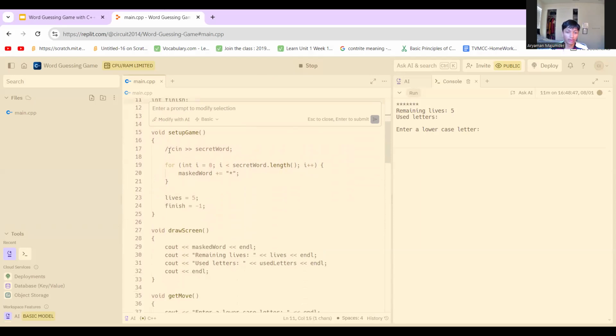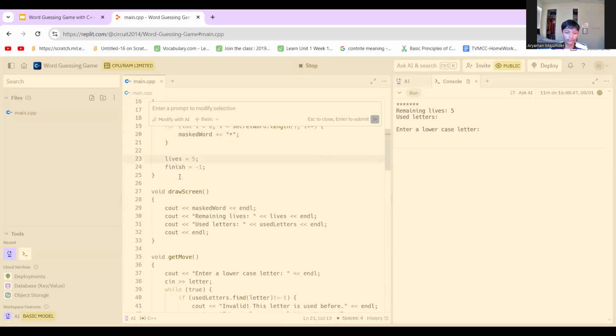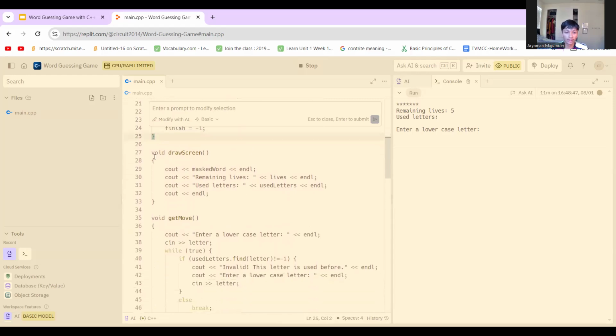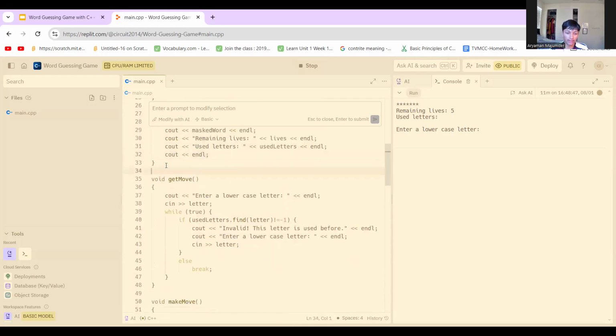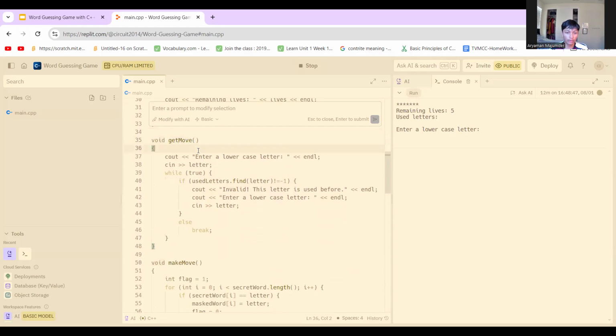In setup game, we will take the input of the secret word, and then we'll have a masked word, basically the length of the secret word, using a loop. We'll set lives to 5 and finish to -1, meaning that the game is still going. The draw screen function basically outputs many things, such as the masked word, remaining lives, and used letters, and then it has an empty line after that in order to get to get move.